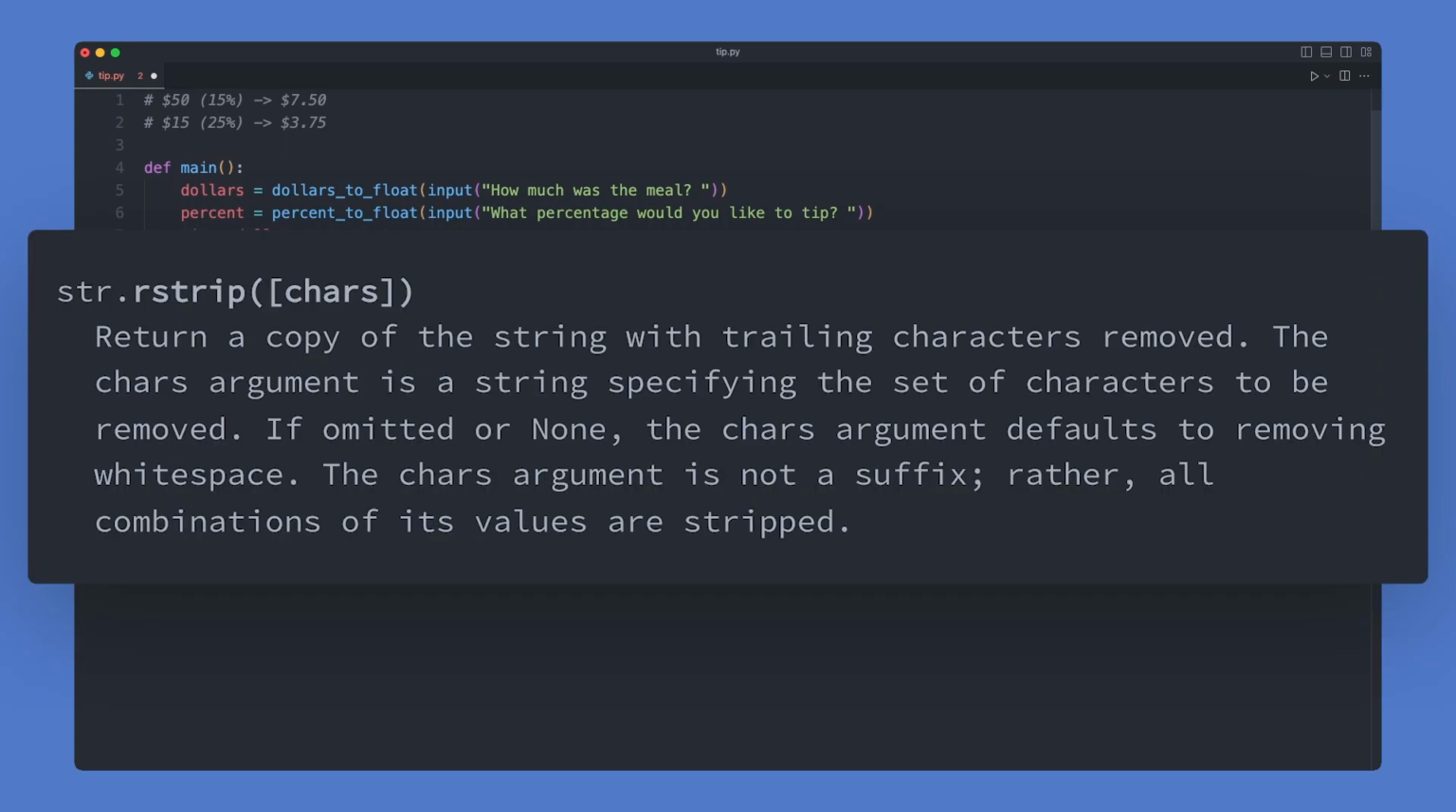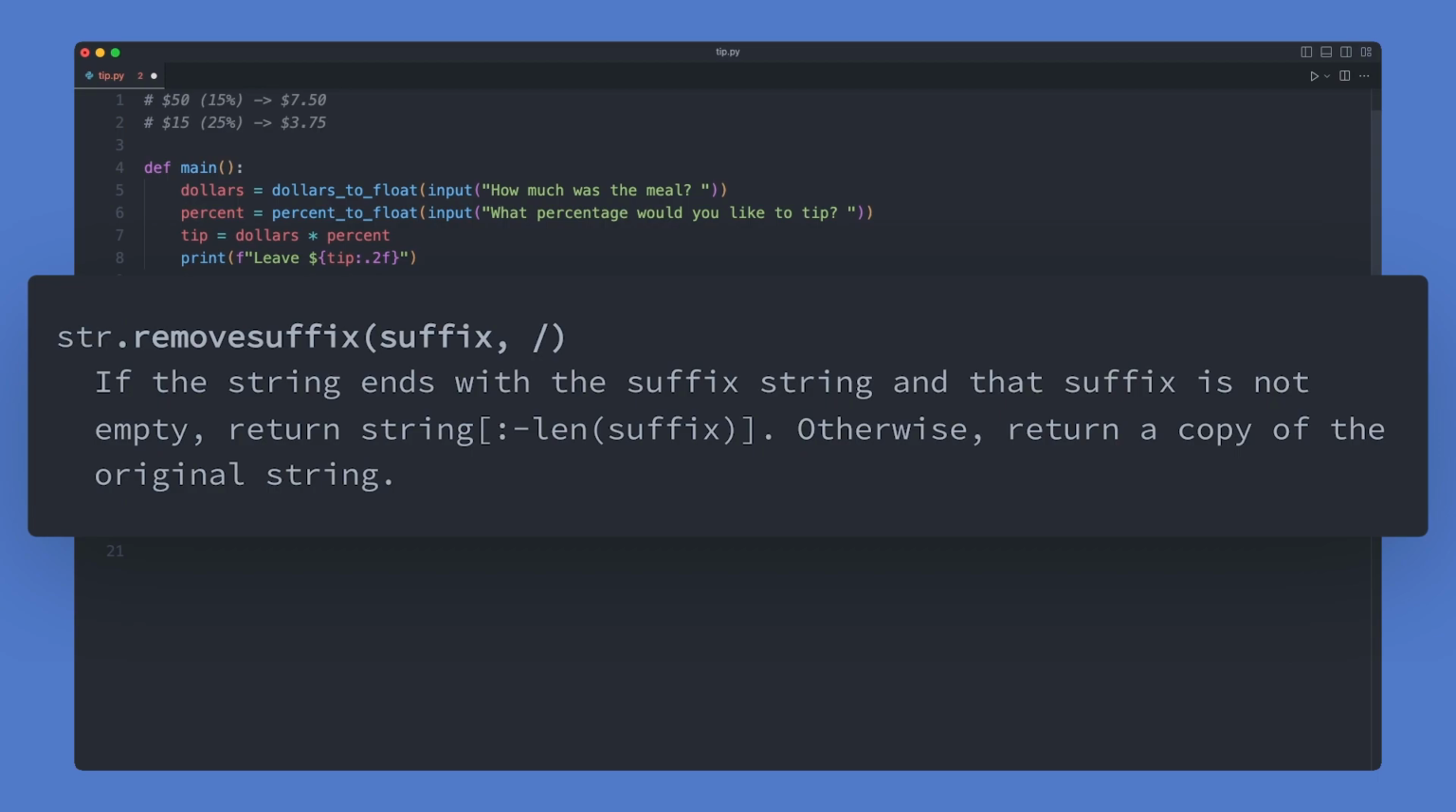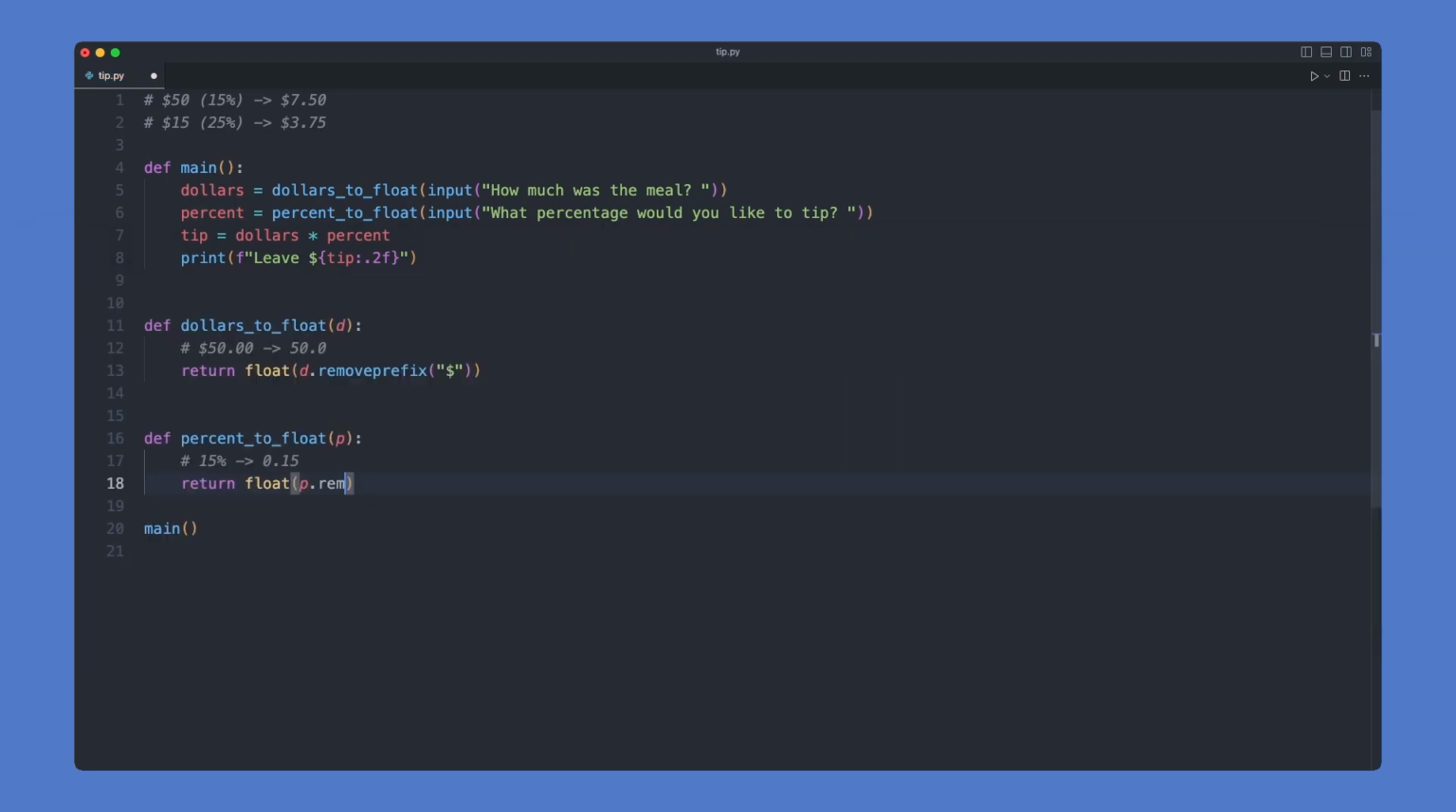So we can use rstrip for this, which is the same as lstrip, but it removes the characters from the end, or the right side, instead of the left side. Or we can use the method called remove suffix, which is the same thing, but the opposite of remove prefix. So I'll use that. I'll say remove suffix, and then this is going to be a percent sign. And there is one final step on this function since we're converting a percentage to a decimal. So we need to divide the whole thing by 100 and then we can return that to our main function. Okay, so those two functions are now complete.